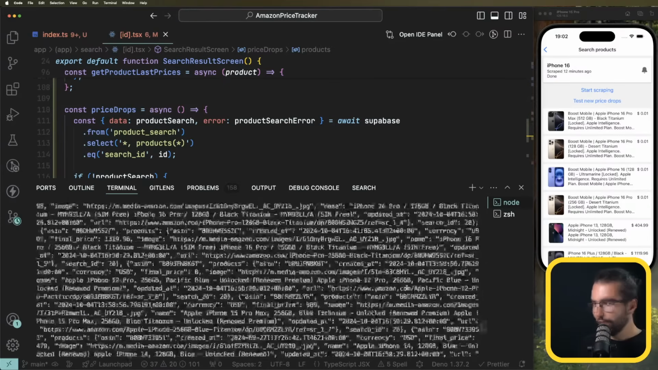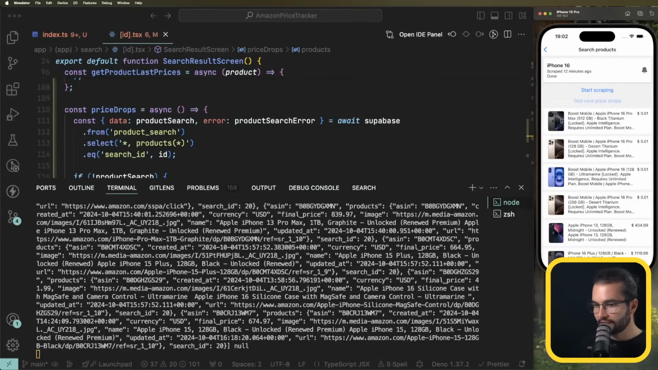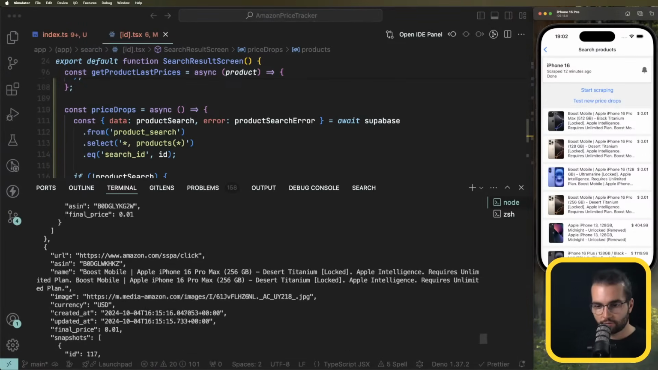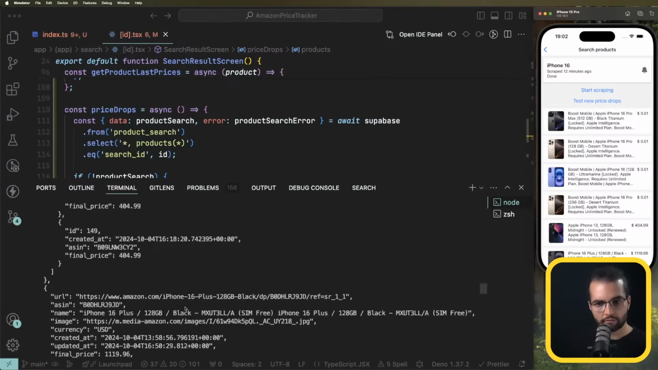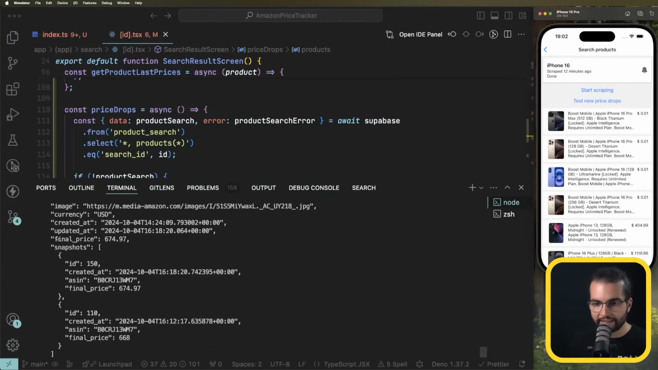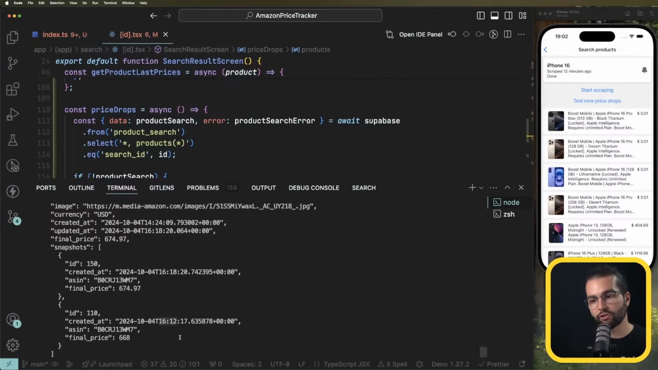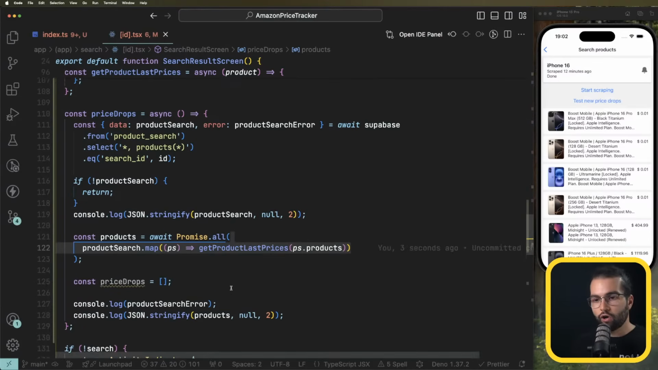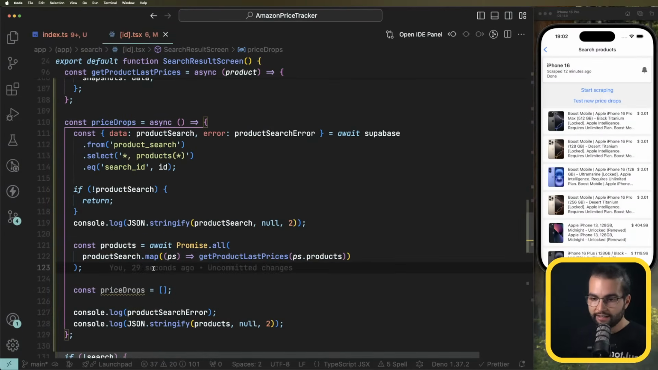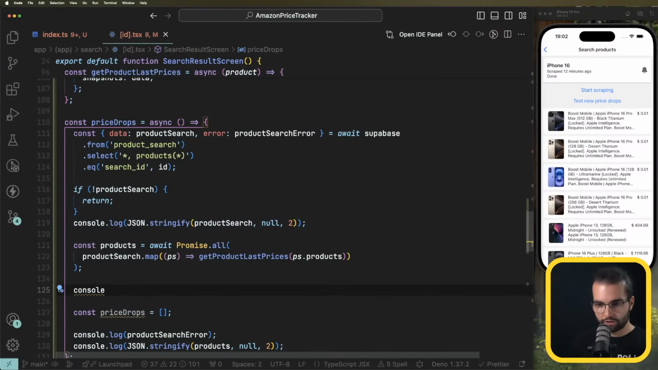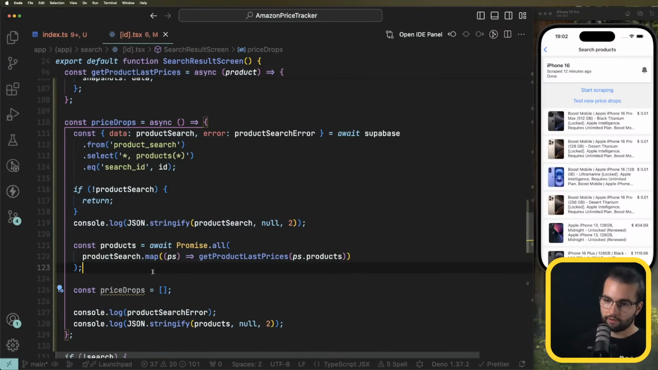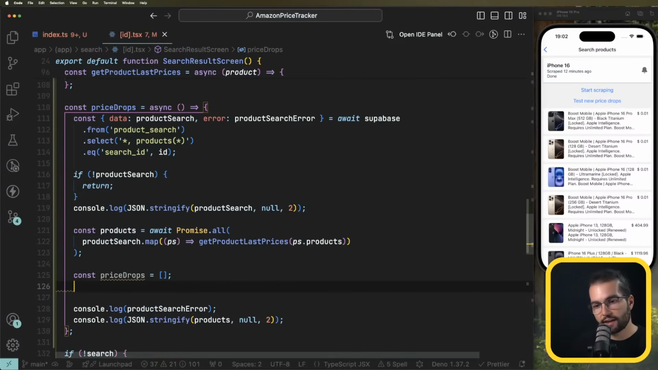Okay, now if I do this, test price drops, we have a lot of null. I don't know where from, but at least we have snapshots with the last two prices. This one was 1618, 1612. So this one is the latest, and this one is a bit earlier. So we can now loop through these products and say, hey, price drops.